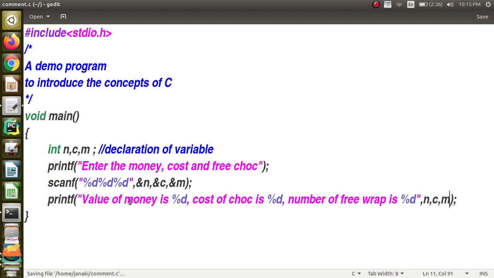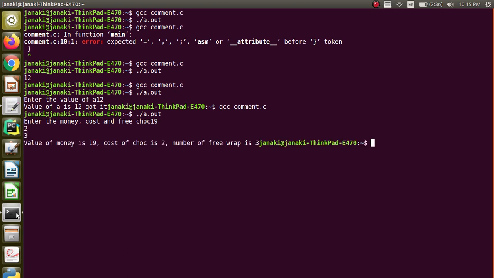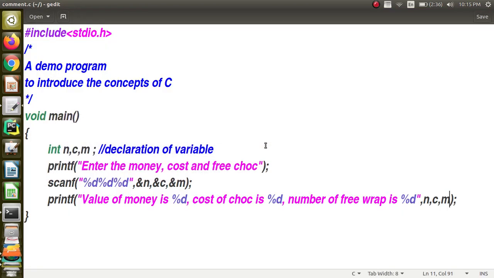I should be careful in giving the inputs in order. Now I can compile the code and execute it. Now it is asking what is the money in hand. Let me say 19 rupees is in the hand of the child. Cost of one chocolate is 2, and for each 3 free wrappers it is going to give one. Okay, like this. Then you see how it is beautifully printing. The value of money is 19, cost of chocolate is 2, number of free wrappers is 3.